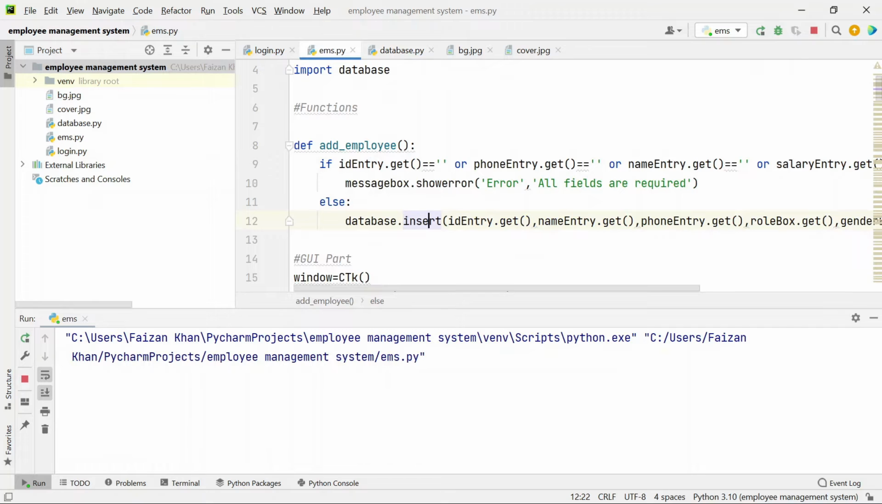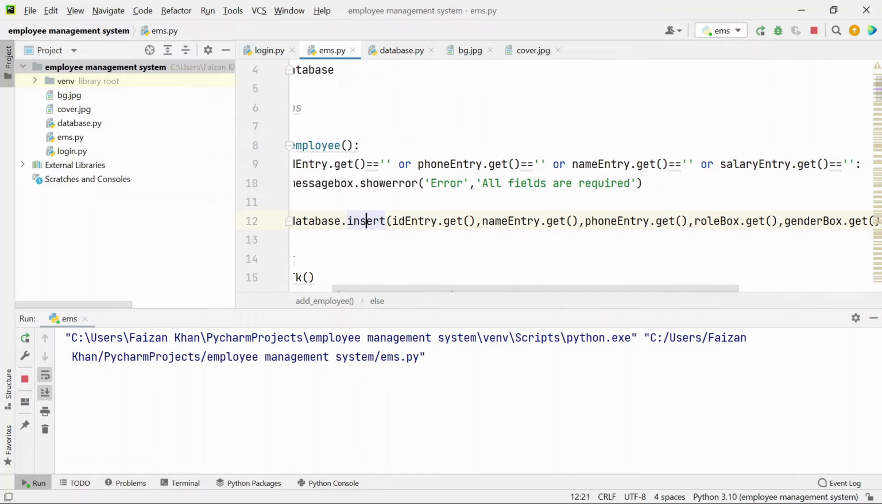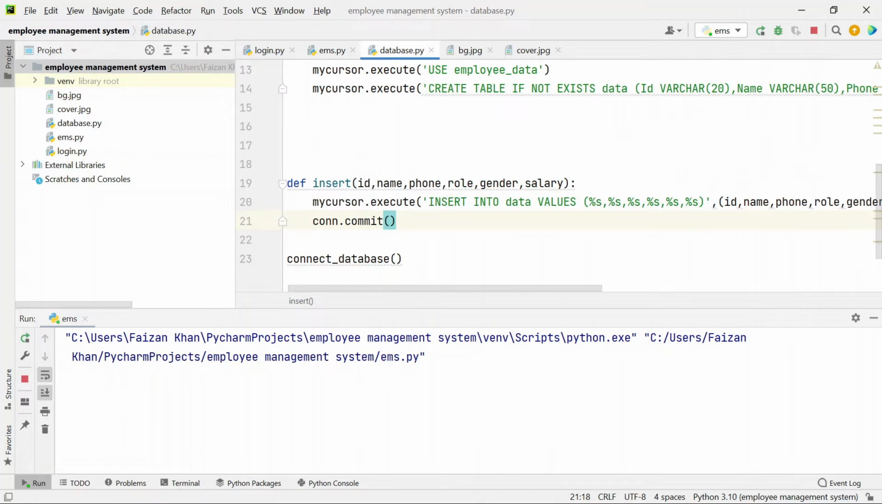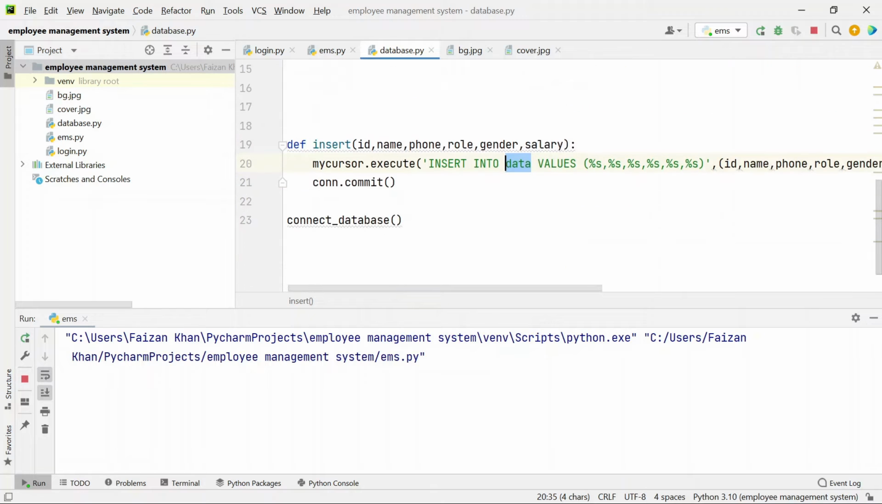So let me repeat myself. When you click the add employee button, if fields are not empty, then the else code will be executed, and in the else code we are calling this insert method, which is a part of the database file. To the insert method, we are passing the values that we are getting from the entry fields: ID entry, name entry, phone entry, and so on. These values will go inside these variables, and we are storing these values in this data table that we created above. I hope you are getting this.